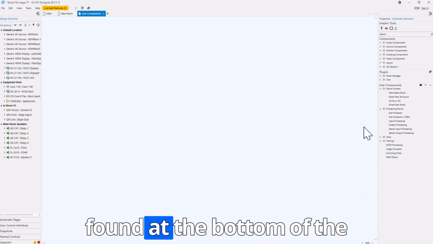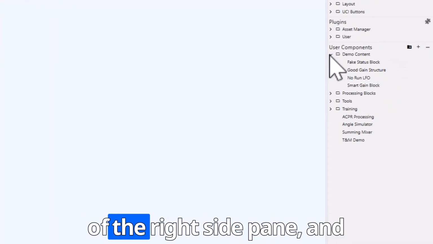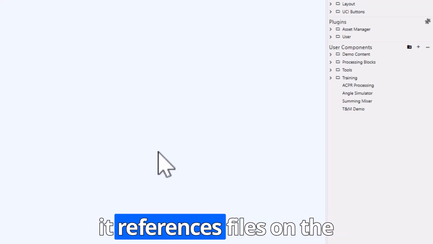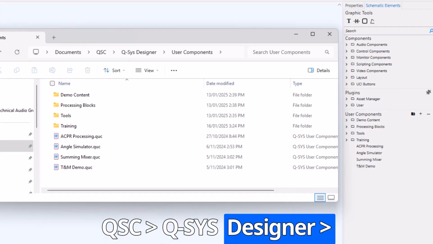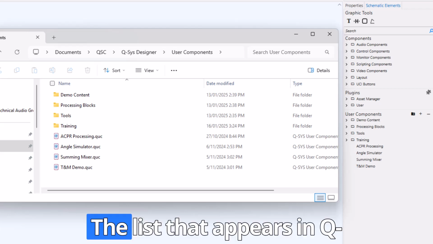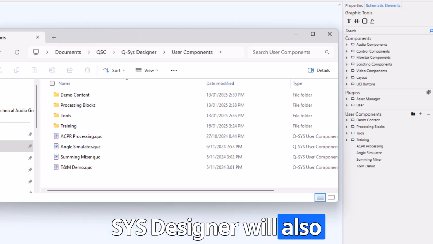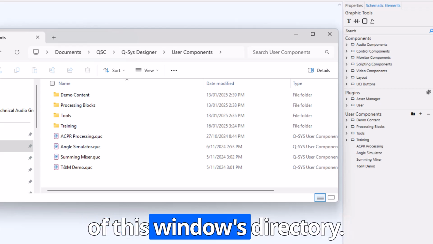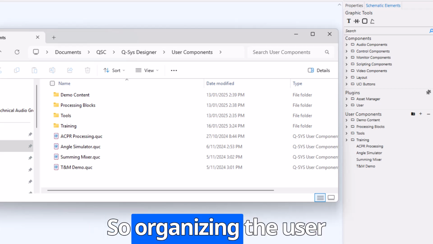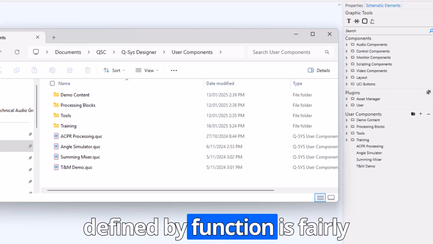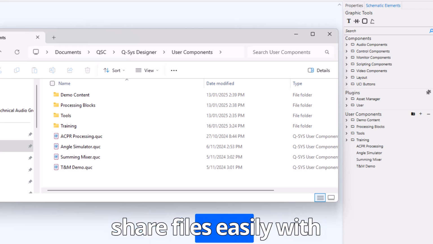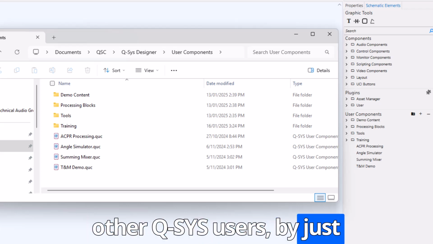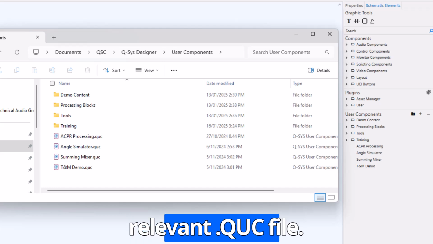User components are found at the bottom of the schematic elements section of the right side pane, and it references files on the computer that are by default at Documents, QSE, Q-SYS Designer, User Components. The list that appears in Q-SYS Designer will also mirror the folder structure of this Windows directory, so organizing the user components into groups defined by function is fairly straightforward. It also means you can share files easily with other Q-SYS users by just simply sharing the relevant .qus file.